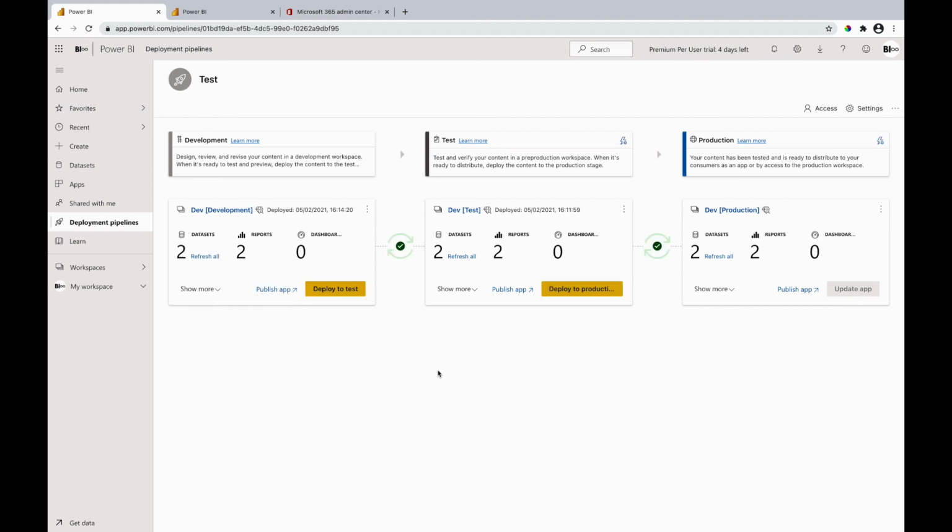So hope you got a better idea on these pipelines. How can we manage the pipelines and how can we control the pipelines and how can we do this previous stage deployment and all. So please practice.